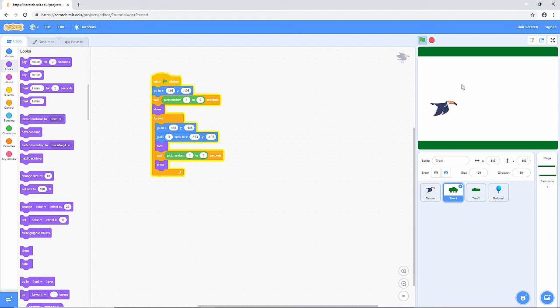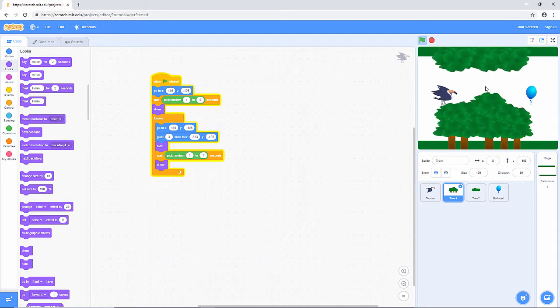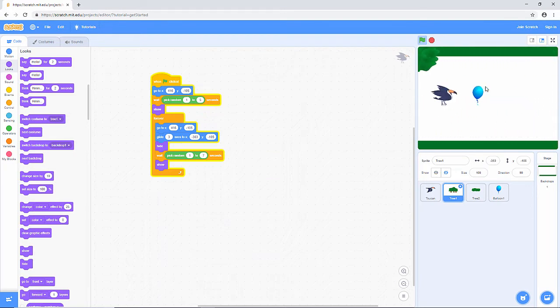Okay, so far I've got the toucan flying, and I've got the trees moving along, and I've got a balloon appearing at a random height every now and then. So my obstacles are in place. I've even got the bird flapping here, although it does seem to be slowing it down a little bit. I want to see if I can improve that first of all, because I'm not getting through those gaps in the trees. So let's try that first.